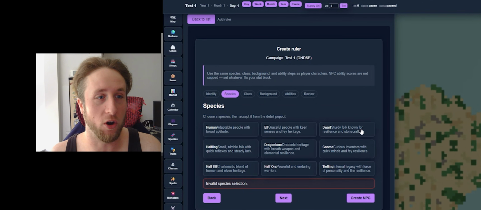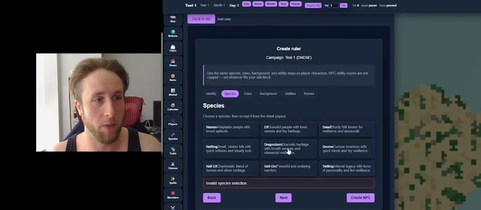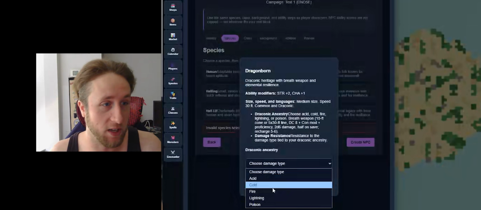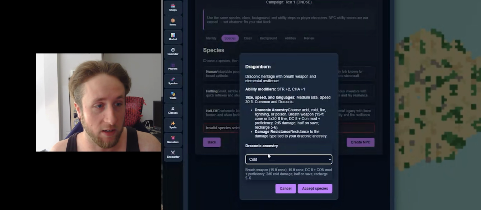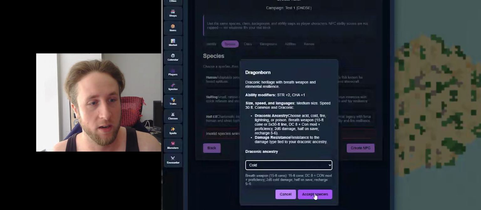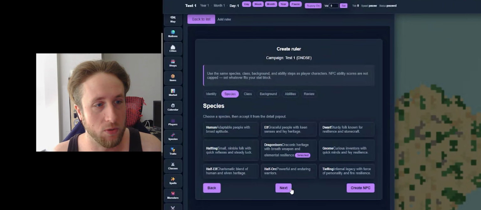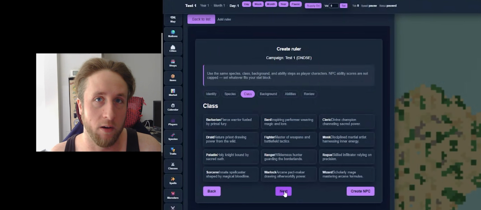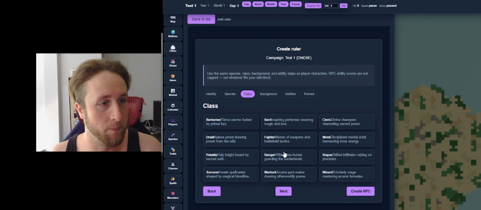Then you will be brought with all the species that you have in your compendium. By clicking a species, it will show you the stats on that. And apparently on this one, I've never selected Dragonborn. You can select your Draconic Ancestry. Then you will accept a species and it will show selected. This is the same wizard that players use to create their NPC or their player characters as well, by the way. From there, you can click select any class from your compendium.